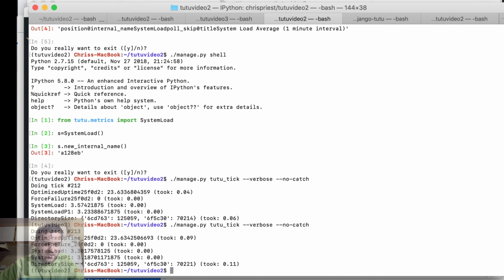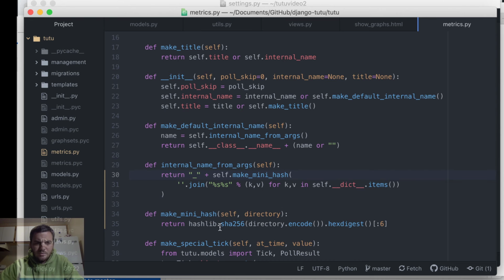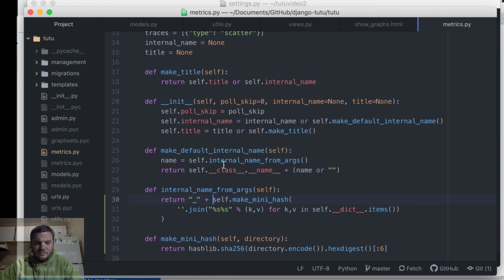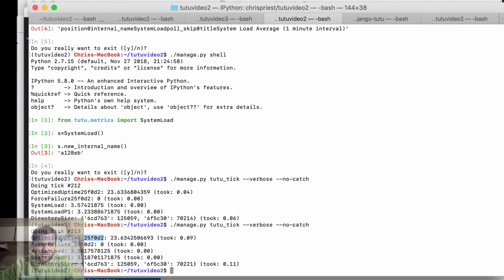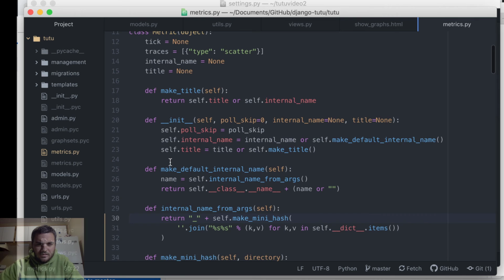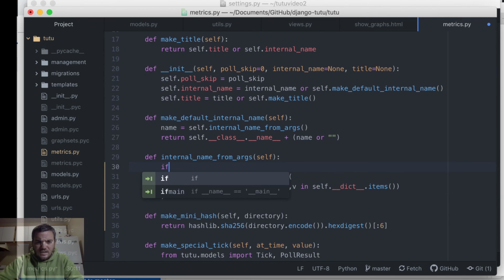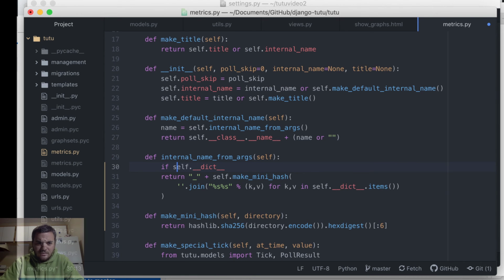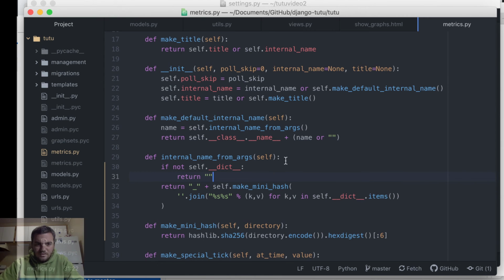But the next thing I'm going to do is, if the metric has no options, like for instance optimize uptime, it has no options. So in that case, we want it to have just a blank. We only want it to have this little extra character stuff at the end if there are some arguments. If there are no arguments, then it should just be blank. So in order to do that, up here, I'll just say if not, return blank. So if the dict is blank, then return blank.